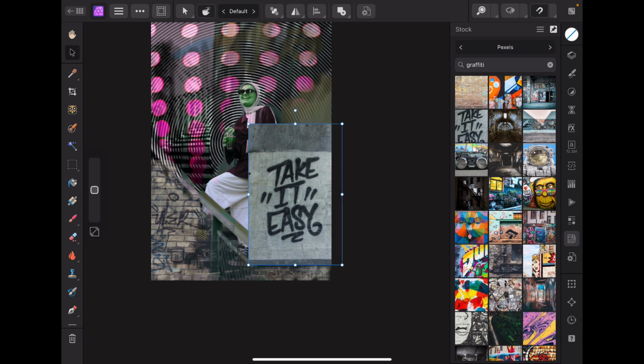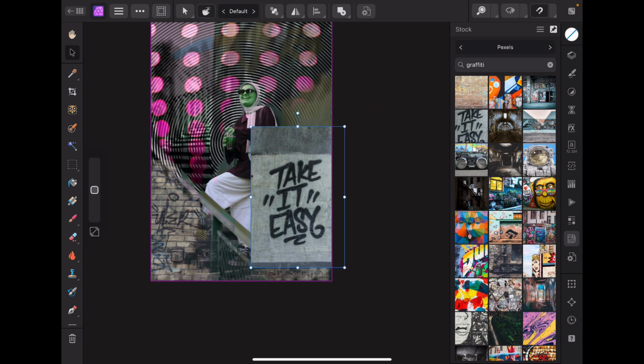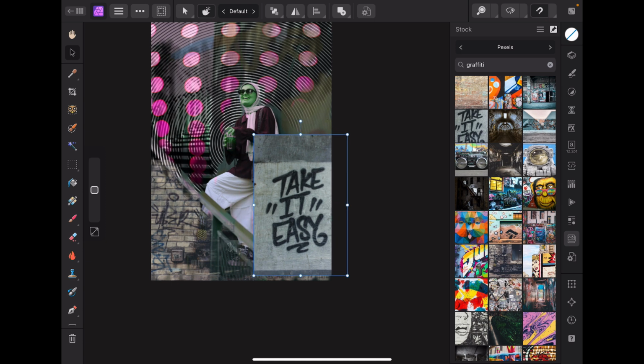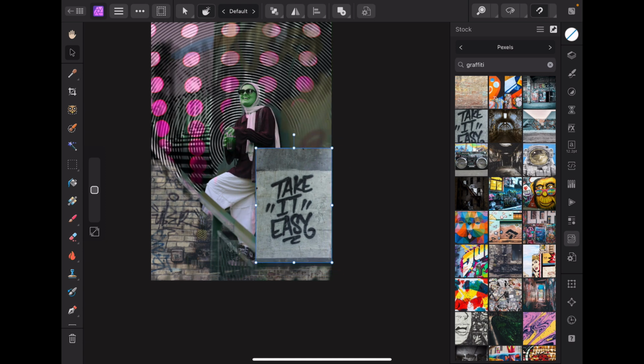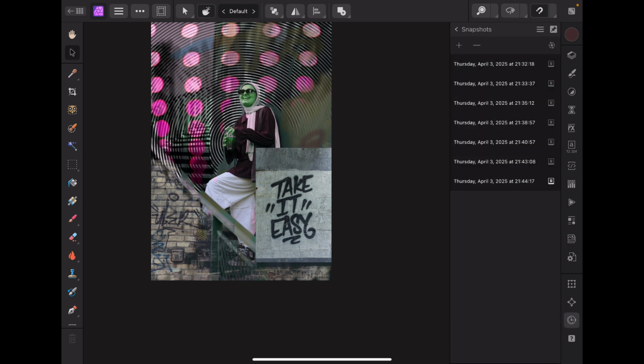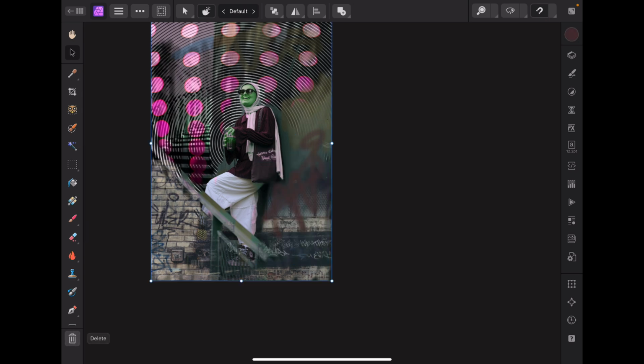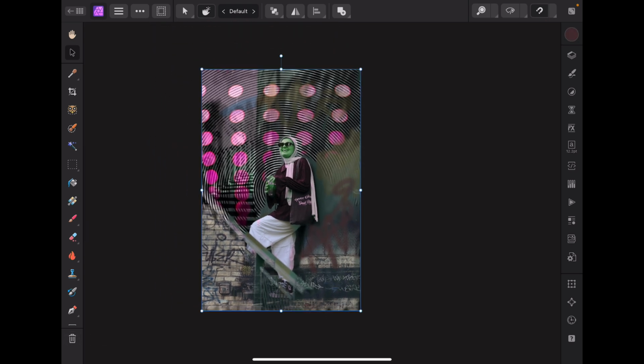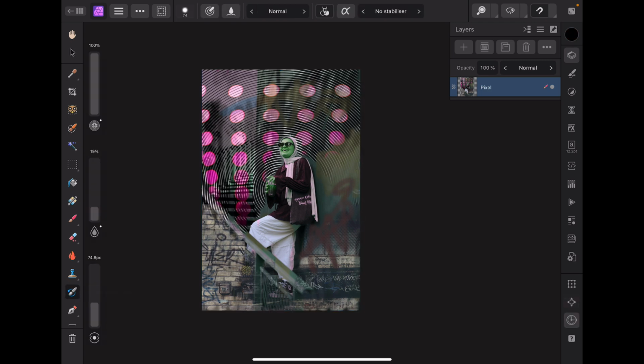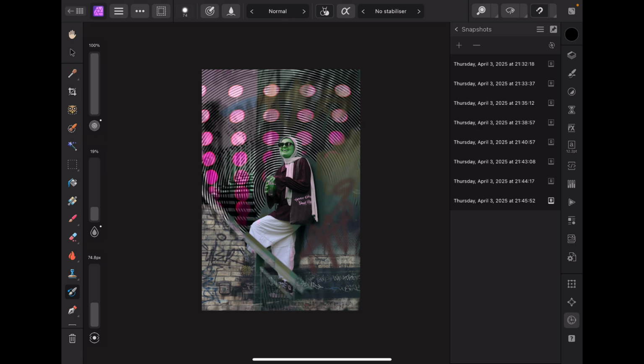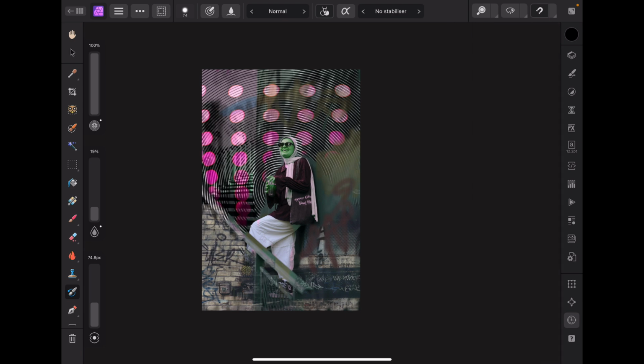And I don't want it too overlapping because I want to see her. But I think this is a good place to put it in. Okay, so this is where it's going to show up. I'm just going to take a snapshot, add, then I can just delete this take it easy because I don't need it. And my layer is selected, my undo brush is selected, and I'm going to select the bottom one. And just kind of put the take it easy in here, and you can just play around with that.